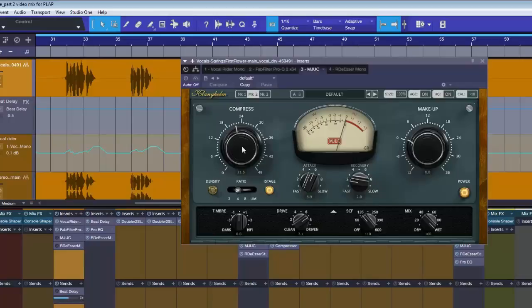We've got minus 21.5 threshold, ratio 4:1. I don't know what this does, but I like it, so that's why I've got it on. You just press the button and it comes on. Fairly slow attack, fast release. No makeup going here, but these 2 buttons here, if you switch them on, they actually help to look ahead for makeup gain, or that's what I've been led to believe.